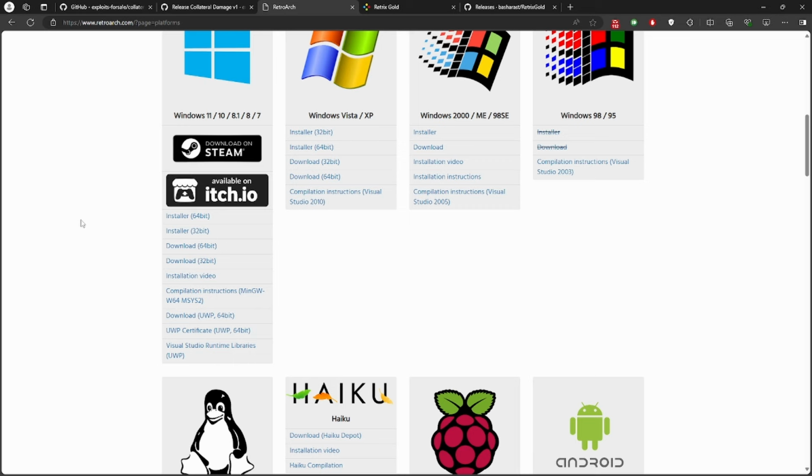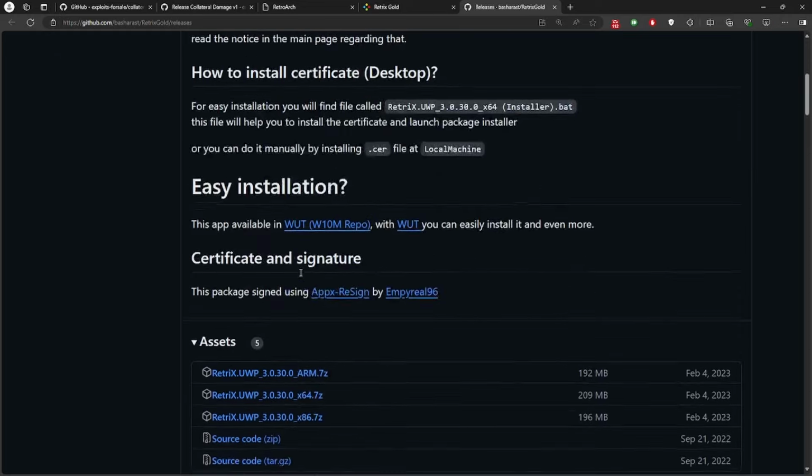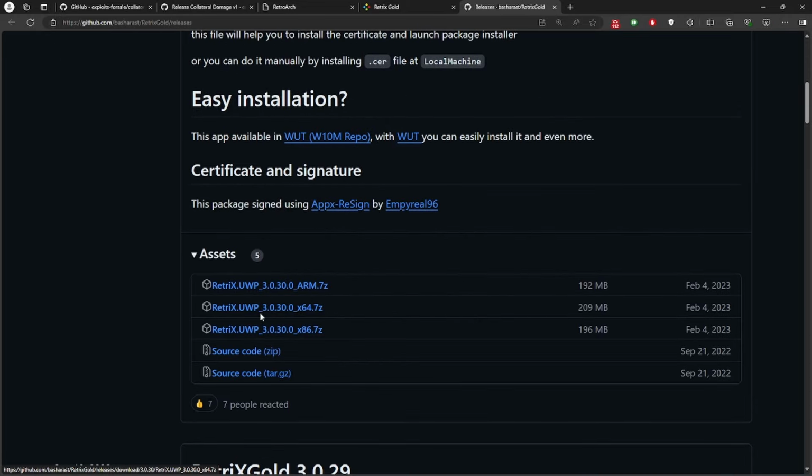One of the applications that I found was RetriX, which is similar to RetriXGold, and today we're going to explore whether it will work or not. On their GitHub they have a UWP support version. So what you need to do is download this version. I will leave the GitHub link in the video description below.